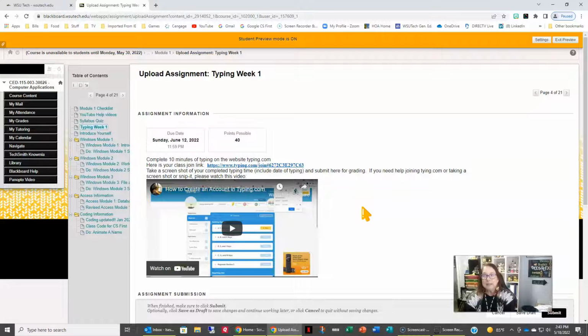Now, once you've done 10 minutes, there on the program, it lists how much time you've done. And I want you to take a screenshot of that and make sure that you include the date that you've done it, because you have to do it during that week. Okay? You have to do it during that week to get credit. So make sure that you do it before June 12th and that you submit it right here in Blackboard for grading.